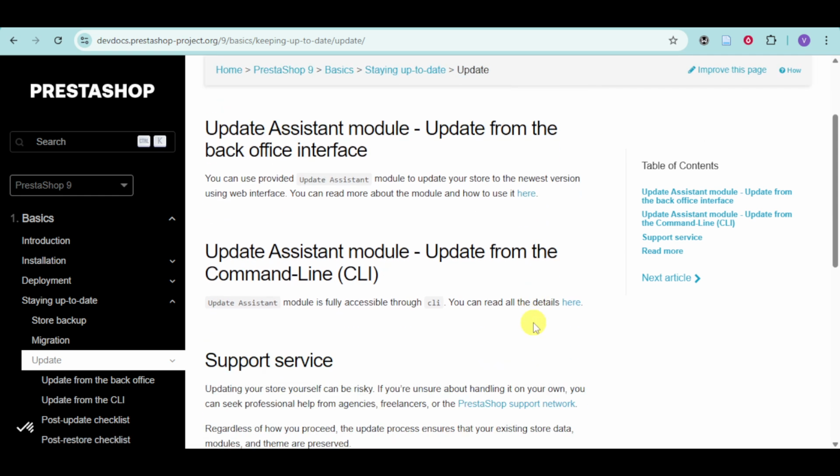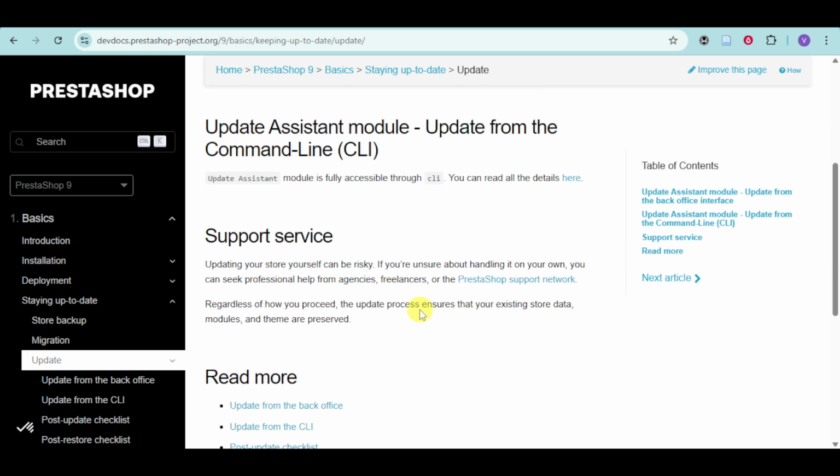Now, using the Update Assistant module, you can update from the command line or CLI. The Update Assistant module is fully accessible using your CLI, so you can head over and update directly from there. Alternatively, you can also get support service.